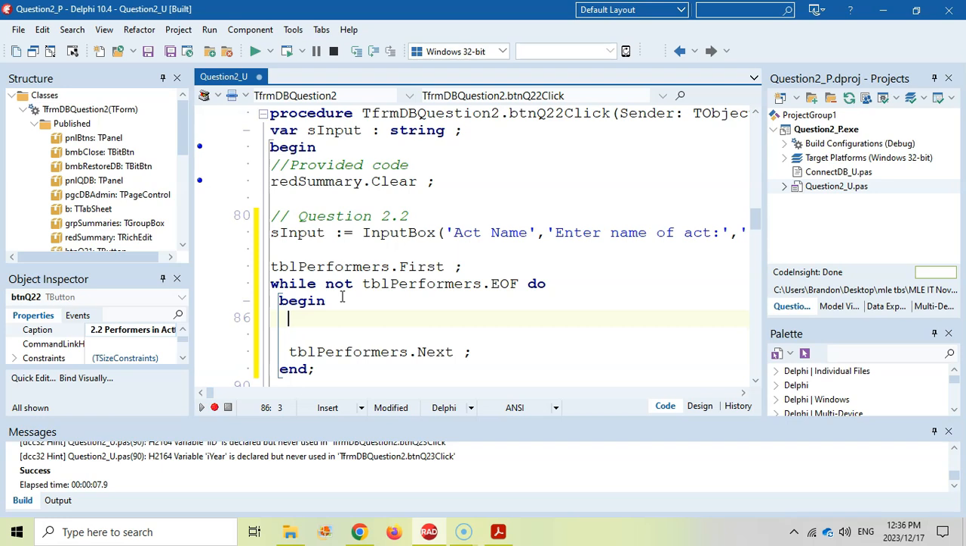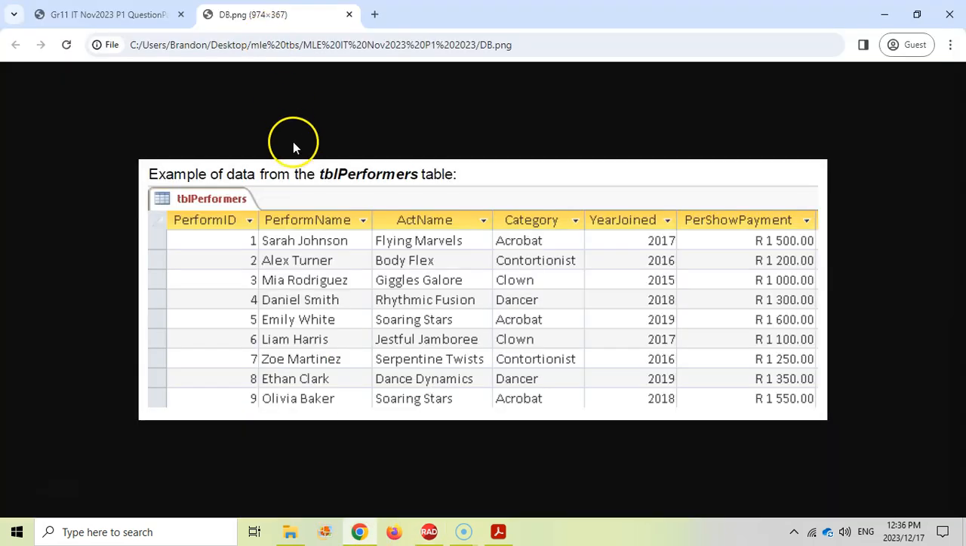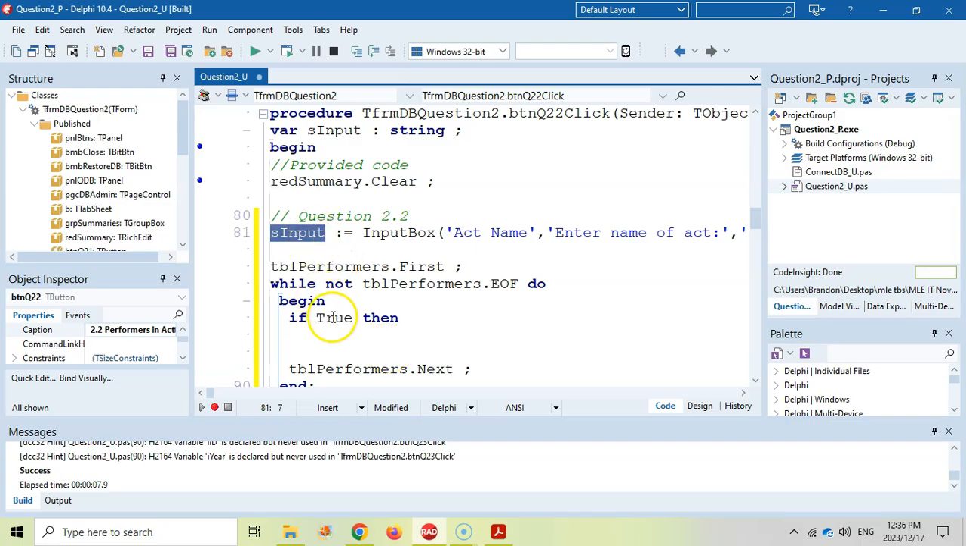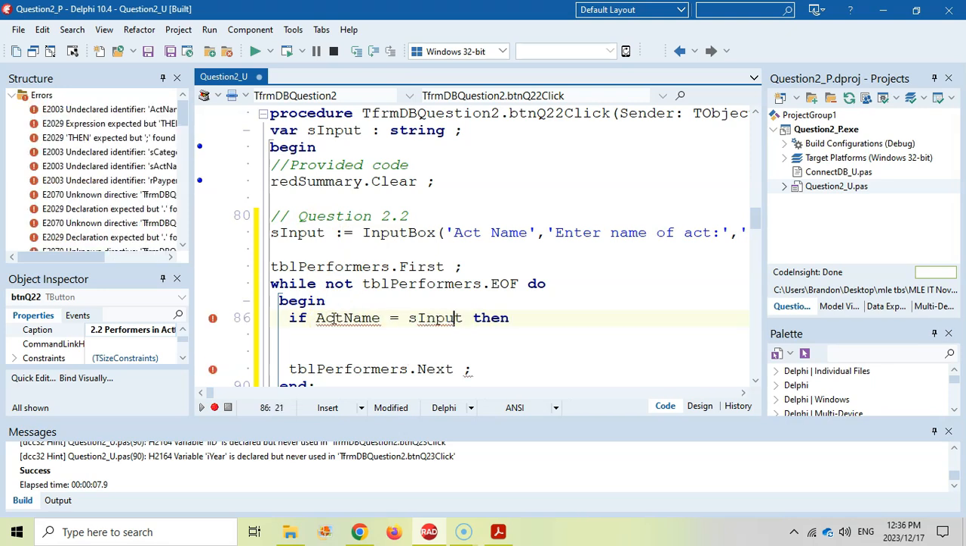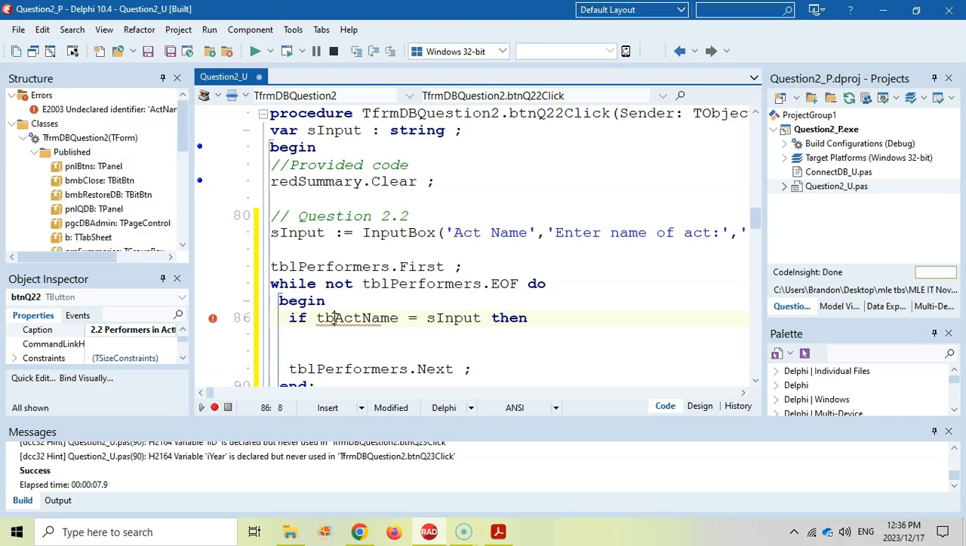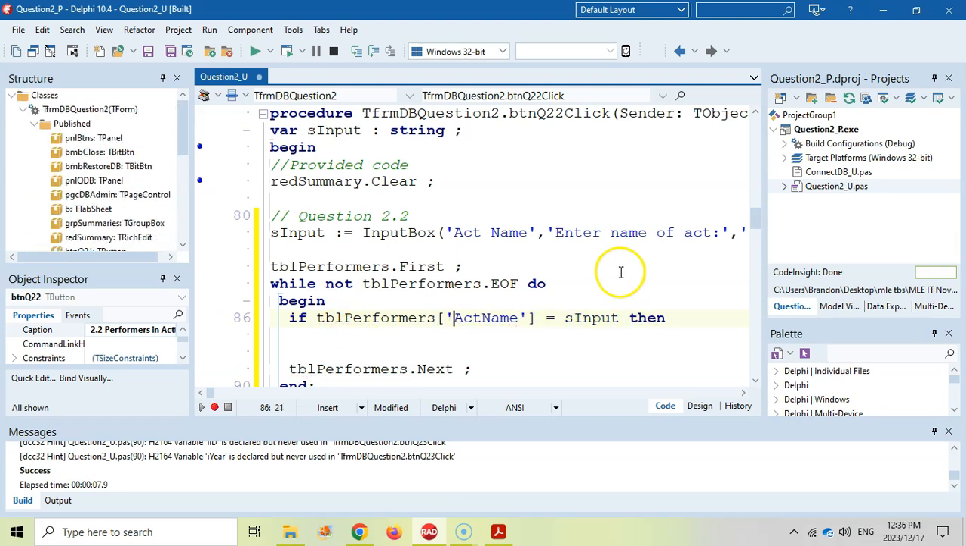So we want to check if we've gone to the first record. We go to the first record, and we're going to look if the act name equals the name of the input. So we've asked for the Flying Marvels. We want to check if the act name is the same as what we've just input. Now, how do I get the act name from the table? That's TBL performers, square bracket, the name of the field, but remember we must put that in quotes. So go fetch the act name from that first record, check if it matches the input.